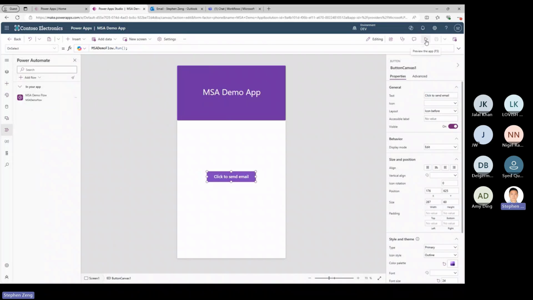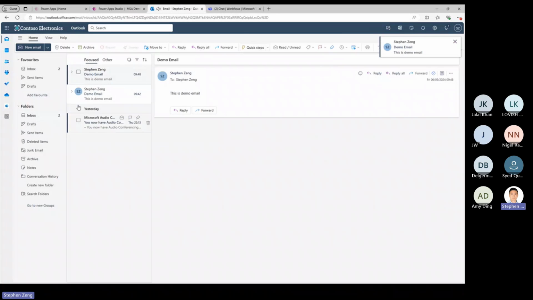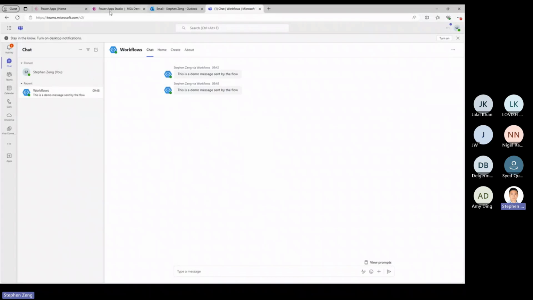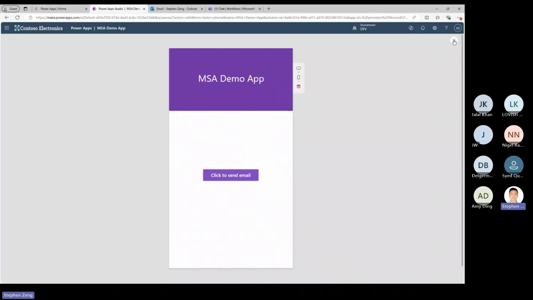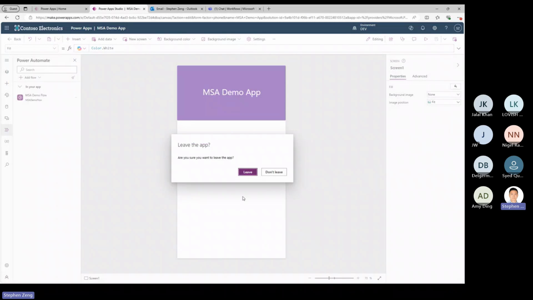Now, while it's saving, okay, actually it's saved now. I'll click the play button to quickly test that. So I'll click send email, and now let's have a look. Now the email is actually received, which means the flow was triggered. And also I'll check the message is received as well. So okay, cool, that's all good. The flow and the Canvas app now work as expected.